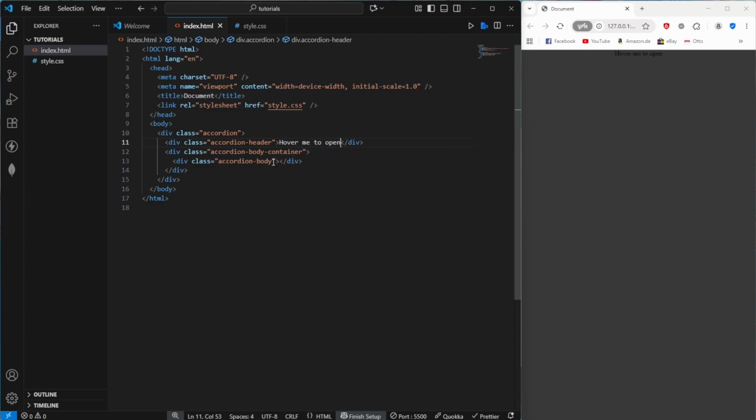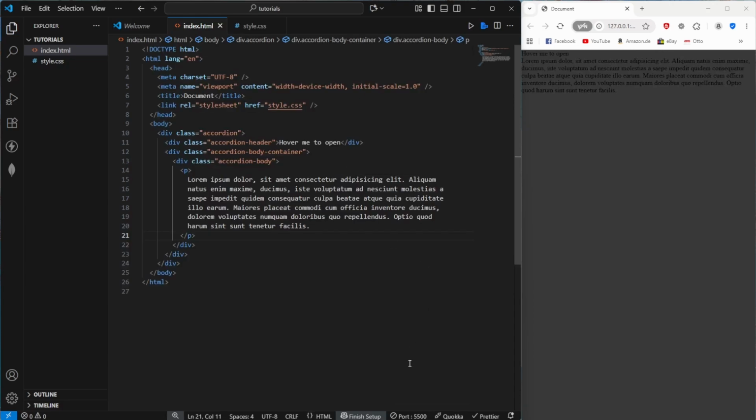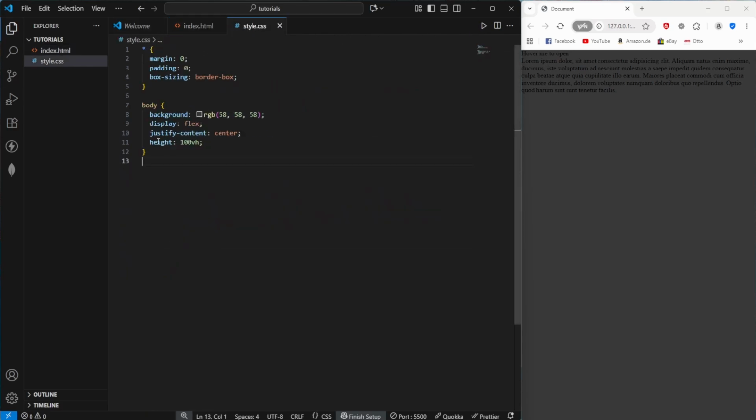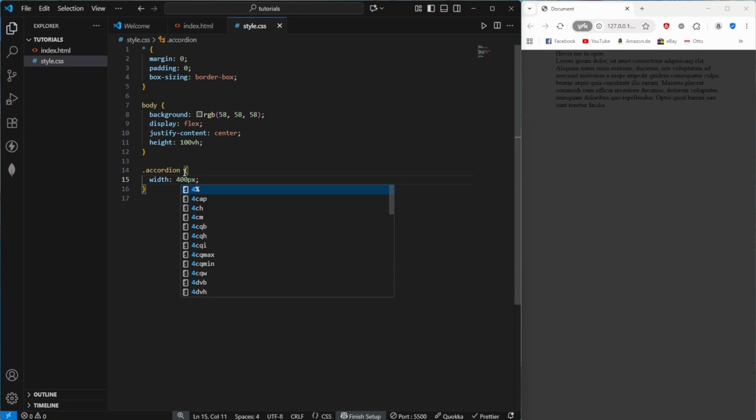And inside of this accordion body, we can now use some text. So we could, for example, say, let's use lorem 50 to just create some placeholder text. So now we have those placeholders. Let's start to style our accordion header and our accordion by saying .accordion, and it will have a width of 500 pixels, for example, or let's say 400 for this one.